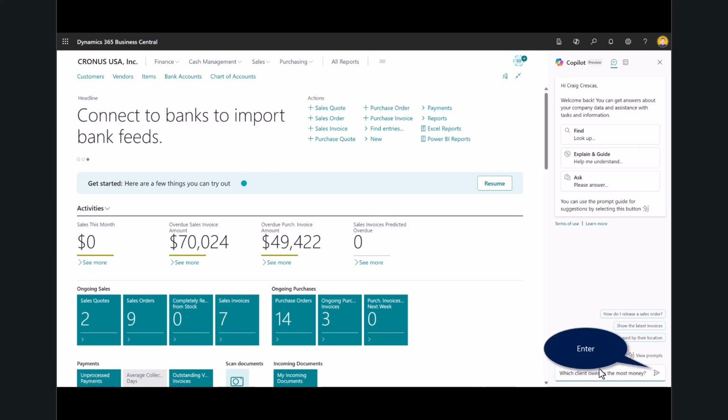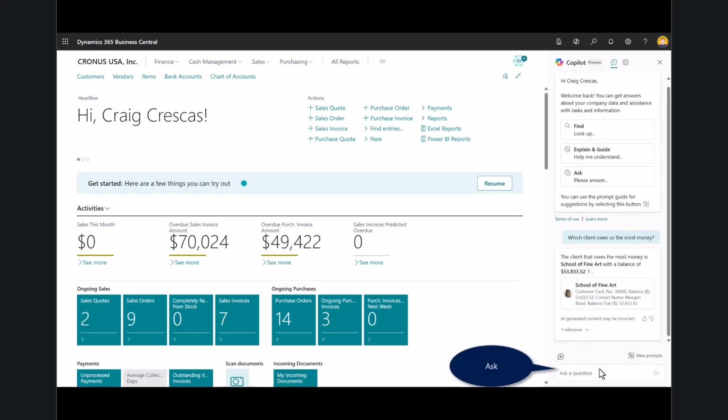In this case, which client owes us the most money? And I click on enter. Now you can see here the School of Fine Art opens up. They owe us a significant amount of money. And where this experience continues to shine is that I can continue that conversation. And so it's recognizing that I'm talking about the School of Fine Art, talking about money that's owed to us.